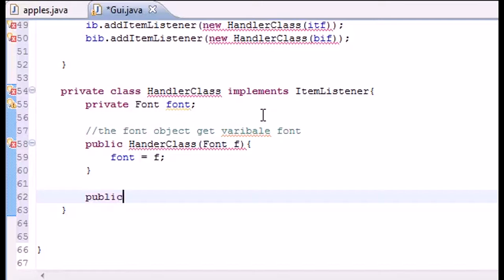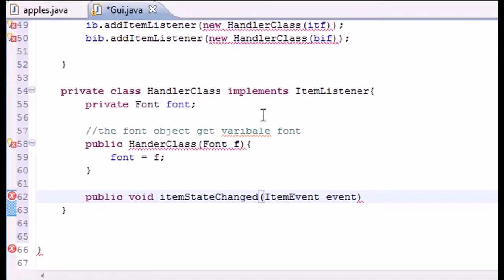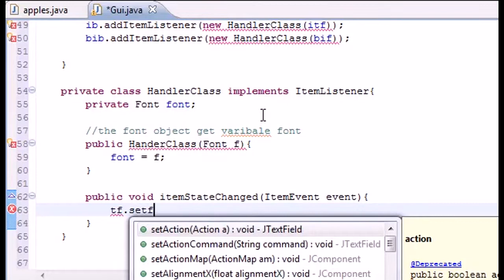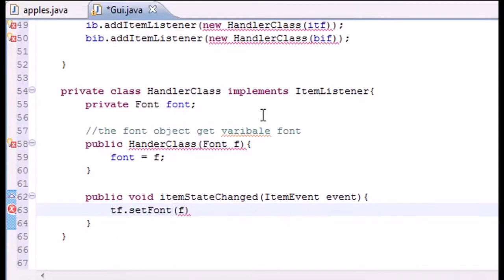So let's go ahead and make a new method called public void, doesn't return anything, itemStateChanged, and if I spelled that right, we should be good. So now this argument takes an ItemEvent, and we'll just name it event. And in the body, let's just go ahead and have something like text font, and we'll set it equal to setFont for that font.